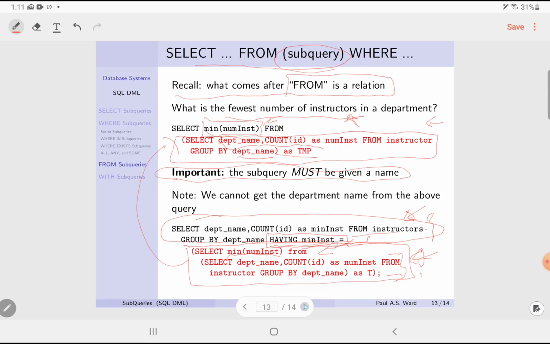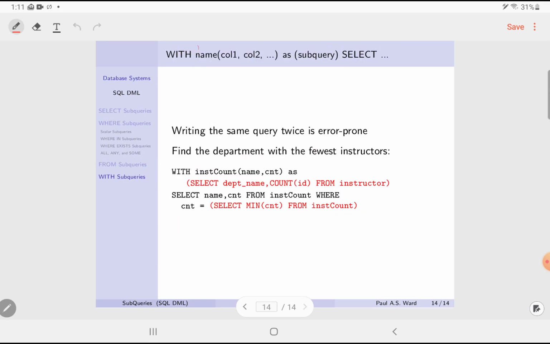So, can we do something about it? And the answer is we can. This is our final form of subquery, the with category. Okay. The with category allows us to specify a query or many queries. Okay, with A as select, comma, B as whatever. And then we have the query that we want. Okay, so we can have multiple definitions.